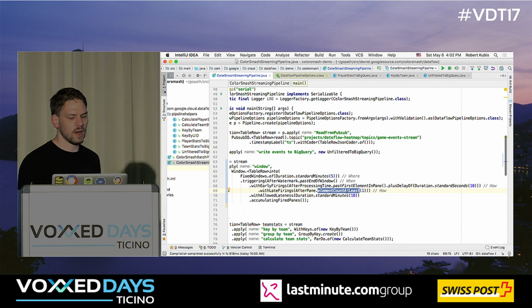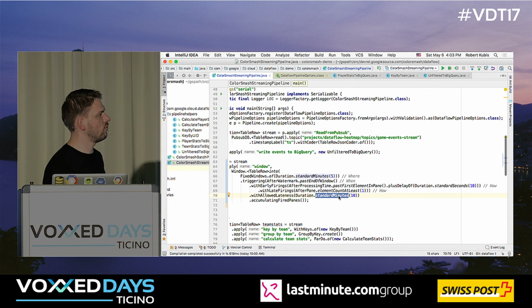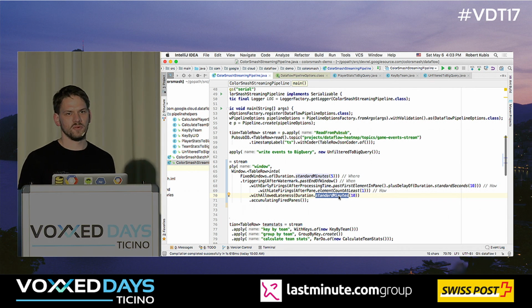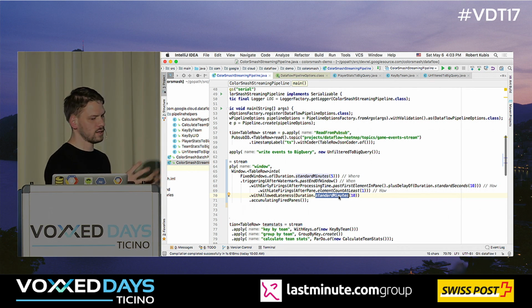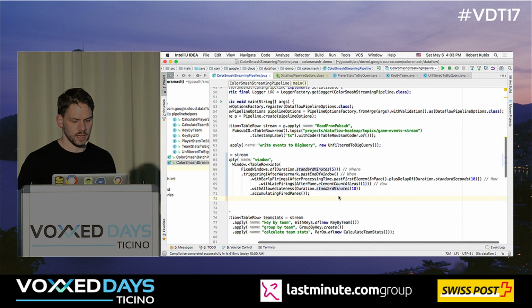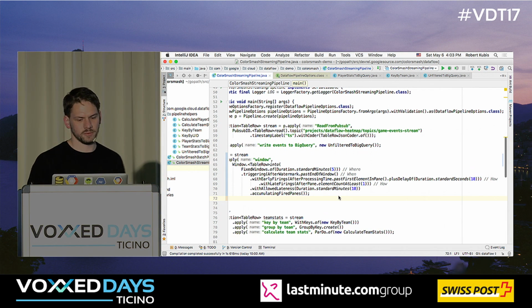I also allow for late firings, and I want to emit an updated result every time a late element comes in. I allow the window to stay open 10 minutes after these 5 minutes. And I do accumulation, so every time I do the complete aggregation again for all the elements that I have in my window.